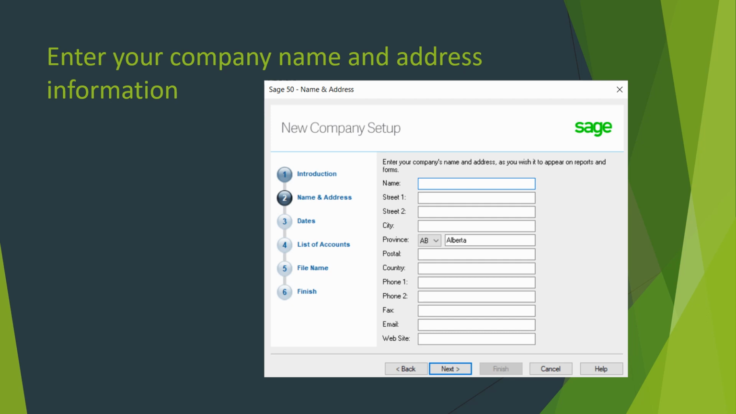Because you are in Sri Lanka, it doesn't matter whichever province you select. Then postal, country, phone numbers. If you have one or more, then you can enter the first one and second one as well. Fax number, email, as well as the website details.